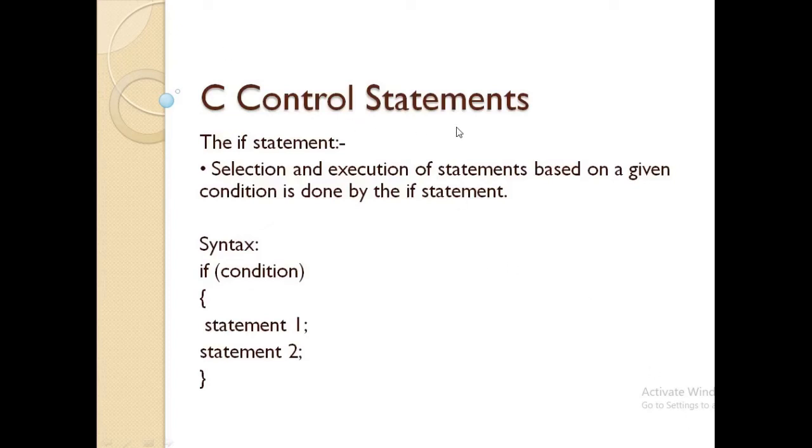C. Control statements or conditional statements. It is also called decision-making statements, non-iteration or non-repeaters. The types are, first, the if statement. Selection and execution of a statement based on a given condition is done by the if statement. For example, see the syntax.